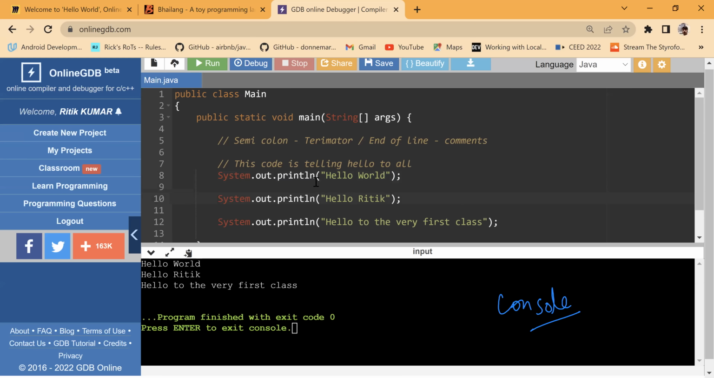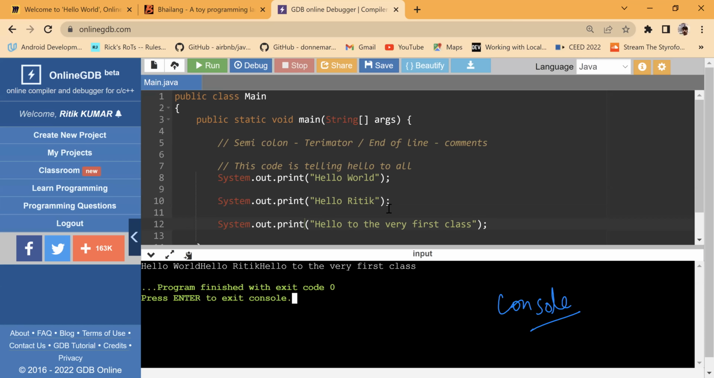Similar to println, there is one more function. So what is the meaning of println? Println means print this string and then move to the next line. If there is anything else you have to print, go to the next line and then print it. But if you want to print all the strings in the same line, instead of println, you can write print. This will print all the strings in the same line, one after another. So if you want to print everything in the same line, instead of using println, you can use print.